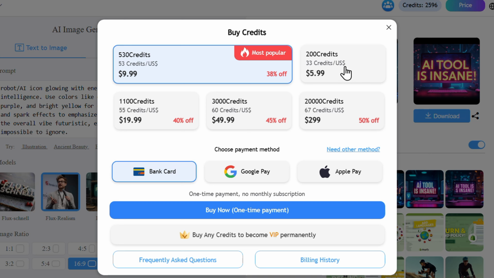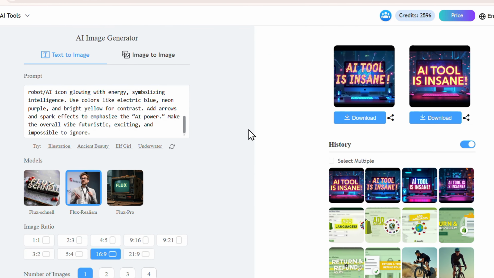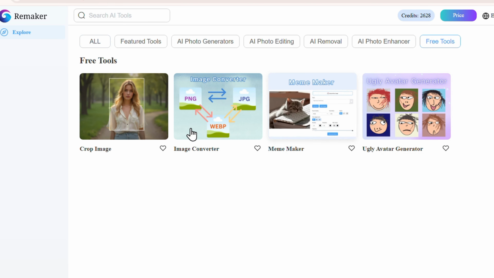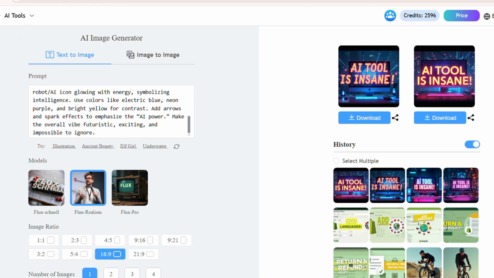The cool thing is that they have a ton of different AI tools that you can use. If you purchase credits, you can use the credits for all the AI tools. They have a few free tools that you can use as well, so check out those free tools. You can find it on the homepage here. You're able to click on free tools here and see the free tools that you can use. But they have a lot of different categories and a lot of different tools.